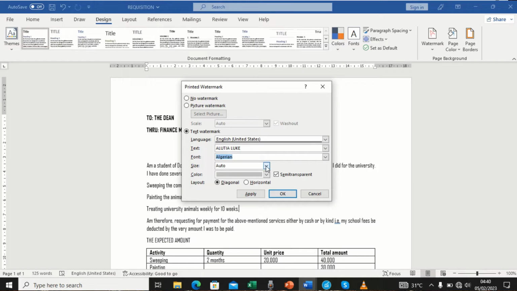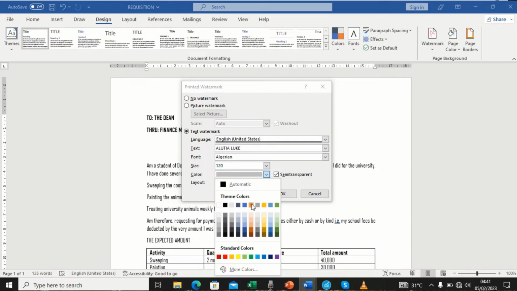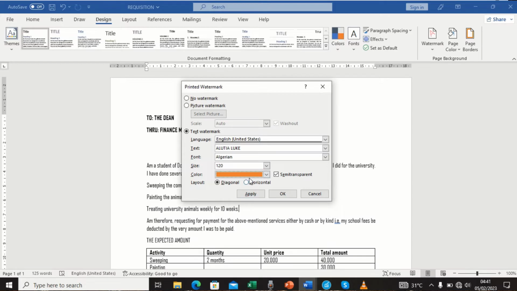Then now here we have a size is automatic, but you can also click and adjust on the size, maybe assuming you wanted a certain size, maybe which is maybe 120. And then here there is a font color here. Assuming you want a font color maybe orange, you can click on the font color you want. Then also, if you want it to be semi-transparent, you can leave it semi-transparent, or you don't want it to be semi-transparent completely. Then layout here is diagonal. Of course, we know diagonal cuts across, and then we have horizontal. So whichever kind of way or design you want your watermark to appear, you click from here. Now for me, I want it to be diagonal.